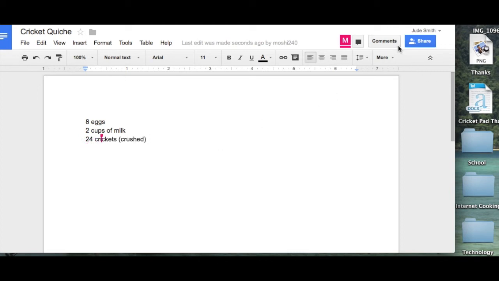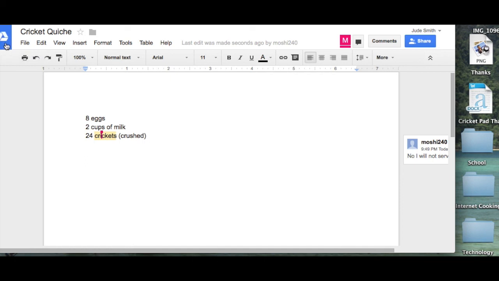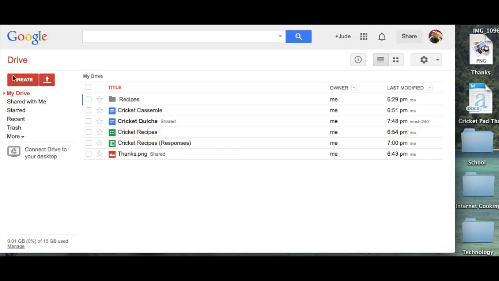We also have this option for comments. If you don't actually want to write right on the document or the presentation that you're doing, you can comment and message each other over here. So I'm going to send a comment from my computer. And that comment is going to pop up over here on Jude's computer and say what I said. So you can really collaborate really, really well using Google Docs, and you can use it for all of the different options.